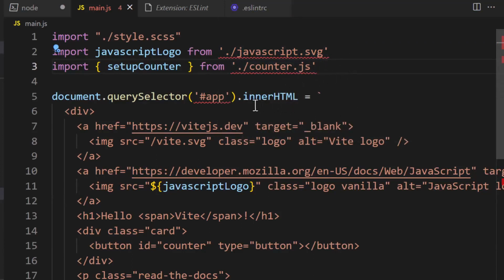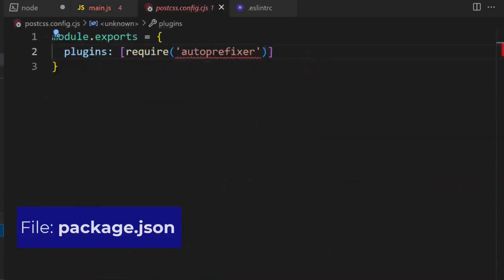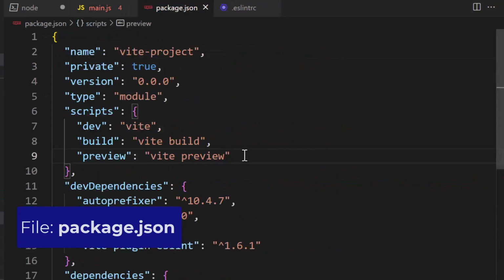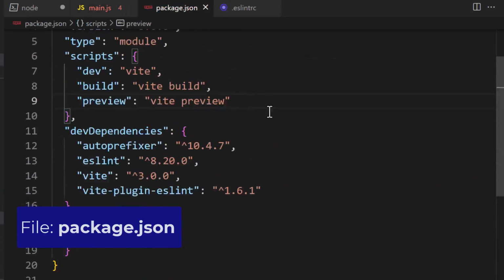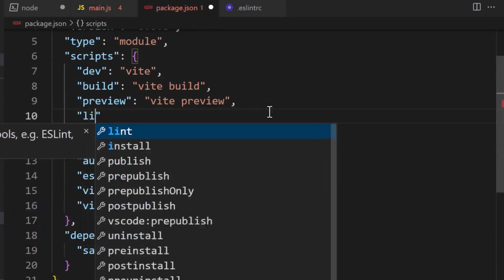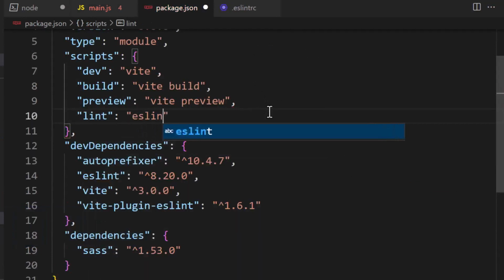There are two options. Firstly, we can manually fix these problems. But what if we had dozens of errors? It would be a nightmare to fix our issues. The second solution is to allow ESLint to fix our errors. Open the package file. Under the scripts object, add a new command called lint with the following value: eslint main.js --fix.